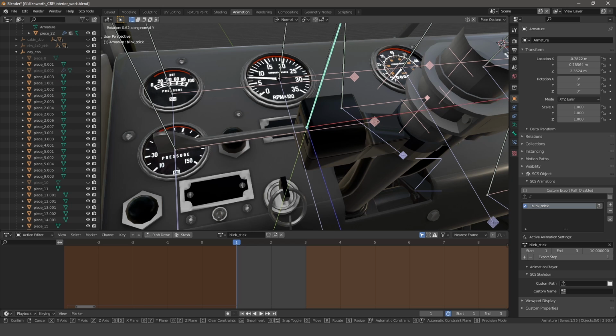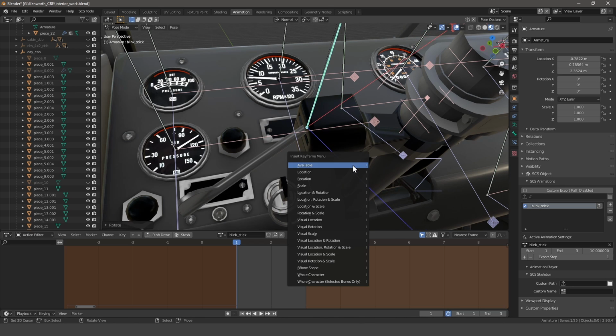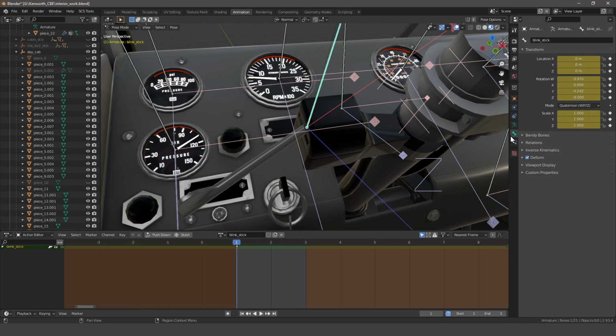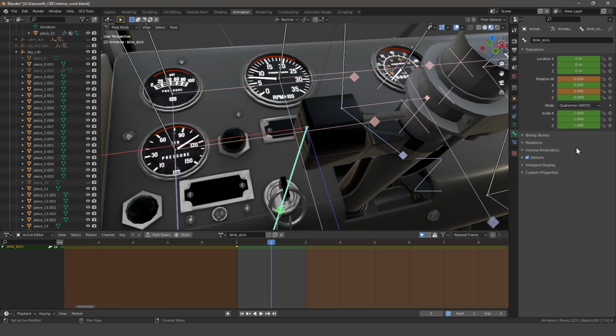Now position 1 is turning left, so that's why we're going to bring the stick back towards us to apply it by pressing I and selecting it there. Position 2 is going to be the default position. So in this case, we're going to select 2, put everything back to 0, W is 1, X, Y, and Z are 0. And that's going to put it to its default position.